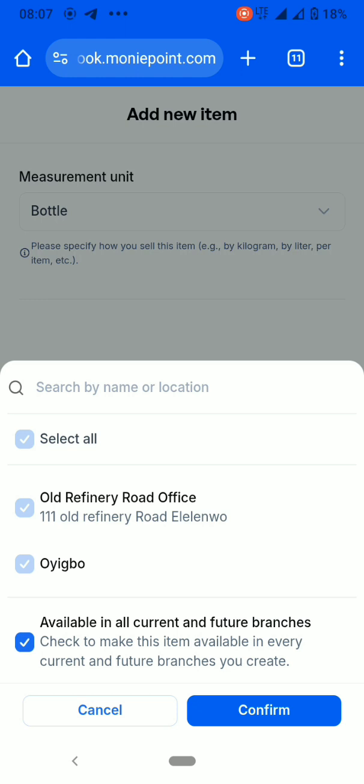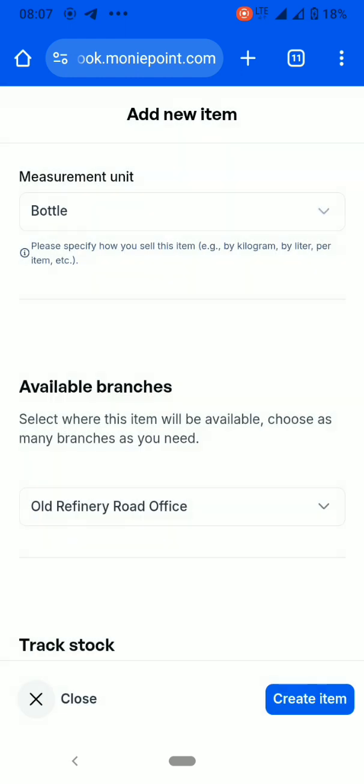If, for example, now I want to sell this item only in Old Refinery Road, right? I will select only Old Refinery. So let's say if I click on this box here, it opens up everything. So I can off Oyibo and confirm. And this item is only available at Old Refinery Road. This is how to manage branches that have items. There are some items that will be in branch A, will not be in branch B. So you need to be careful to select.